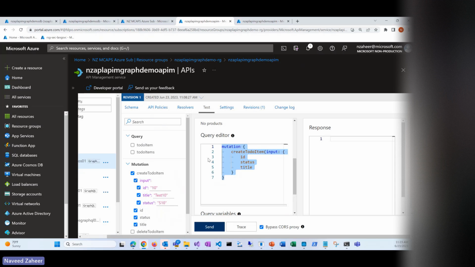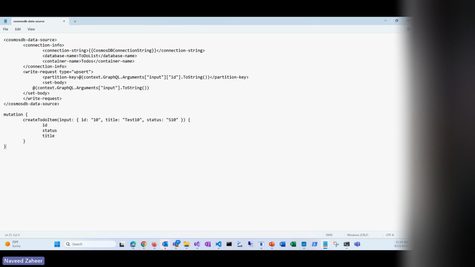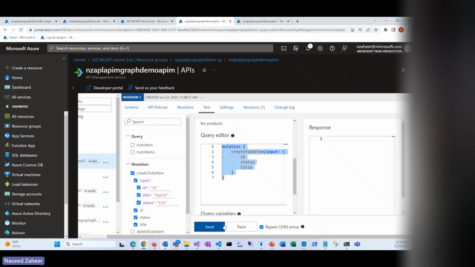So let's get that mutation query, and let's paste it in here as well so we can take a look side by side. So this is your arguments. Okay, what is the name of your argument? It's input. And this is a JSON object. So this is the JSON object that we are passing in the body. The partition key is input ID. So this is your partition key. Got it? Very simple. And if you want to use any other element from that, you can use it. Got it? So let's go back to our here, and let's do a trace.